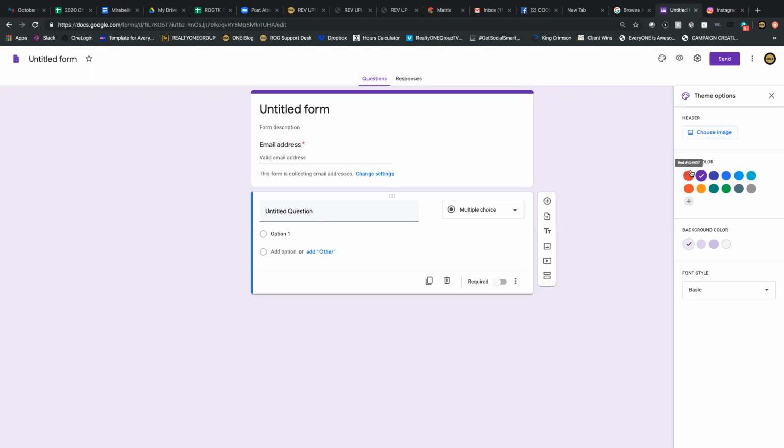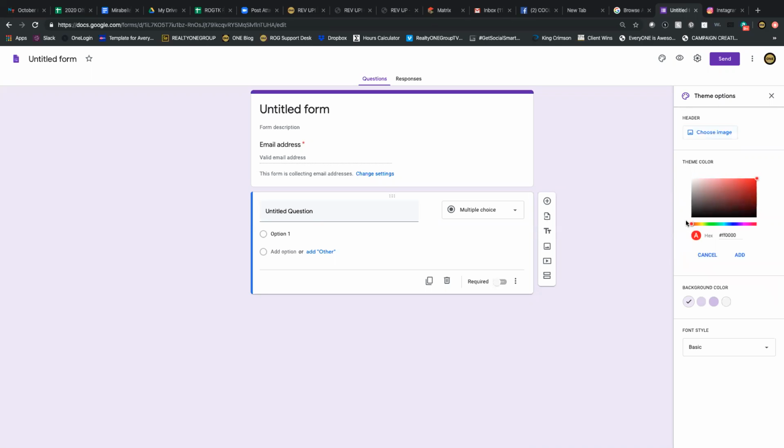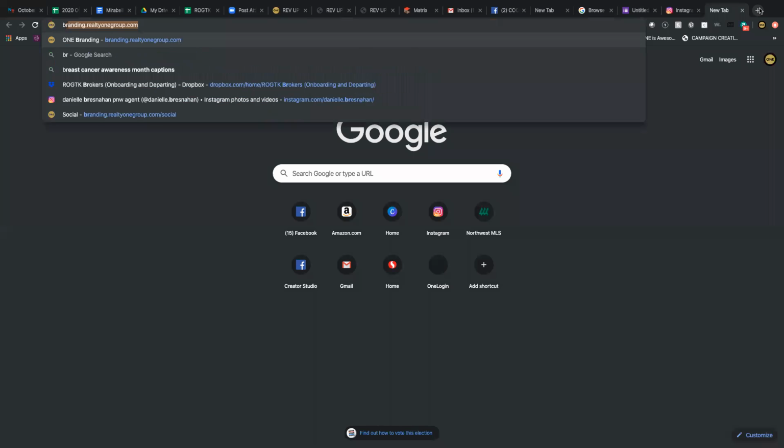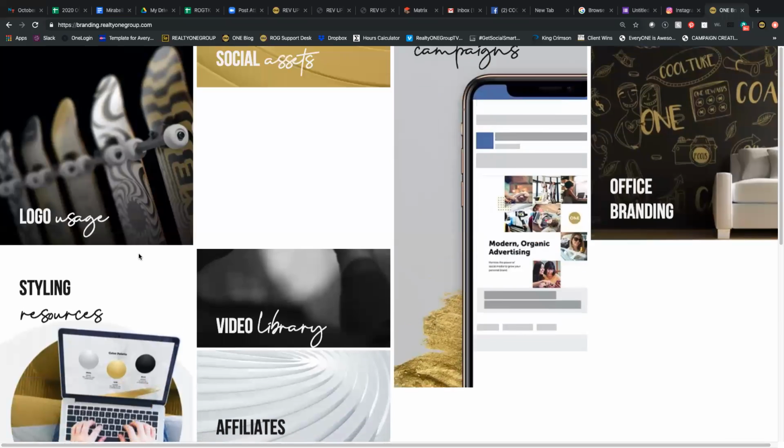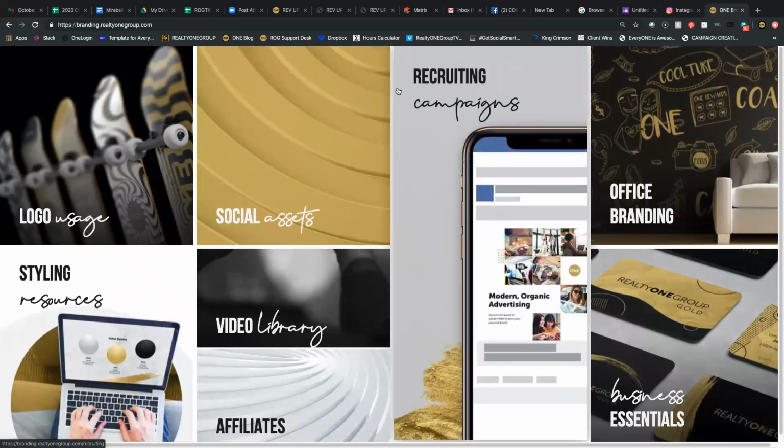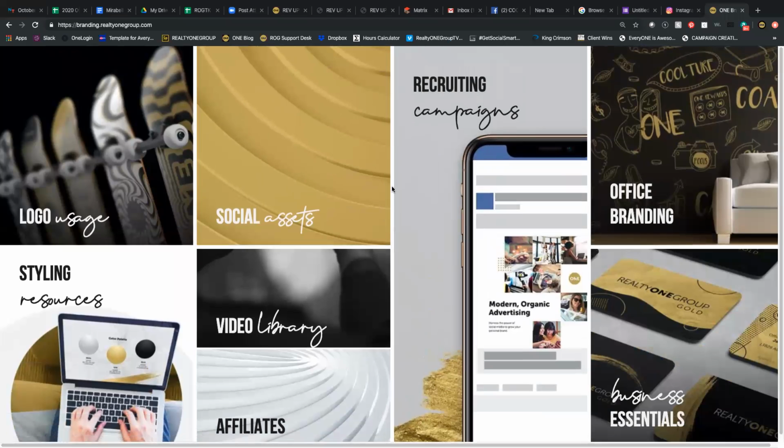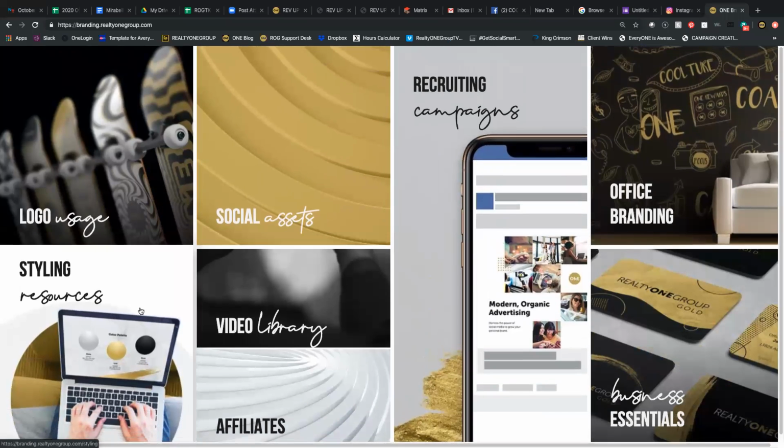So theme color, you can actually go here to add custom color. And you're like, oh my God, I want it to be the Realty One Group Gold, but I have no idea what that color code is. So we're going to open up a new window and go to branding.realtyonegroup.com. And you can always ask me for this link. This is a public site. So this is something where if you're getting signs printed or you're having someone take over your marketing and you want to make sure that they have everything that Realty One Group offers to you, you can send them here.